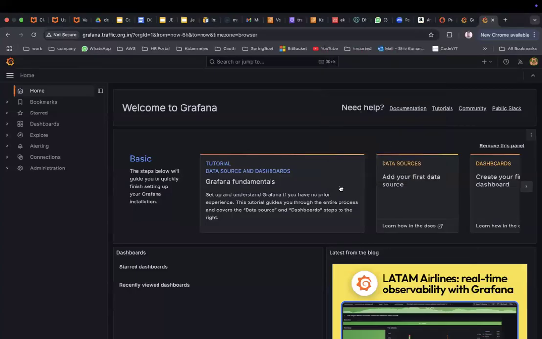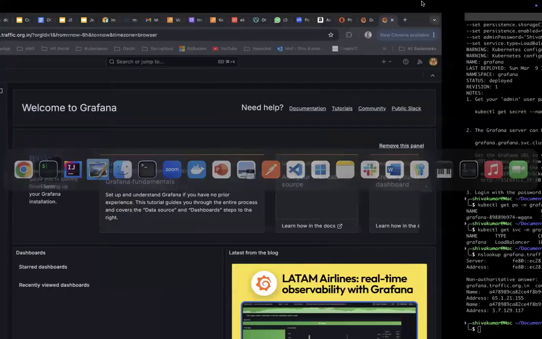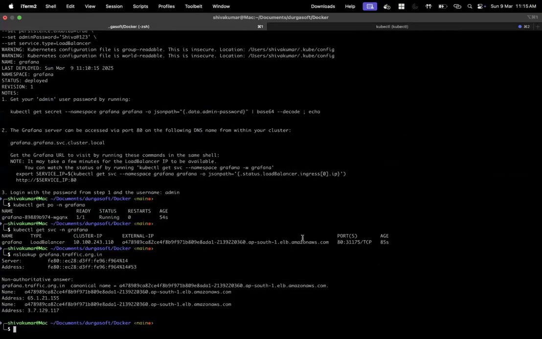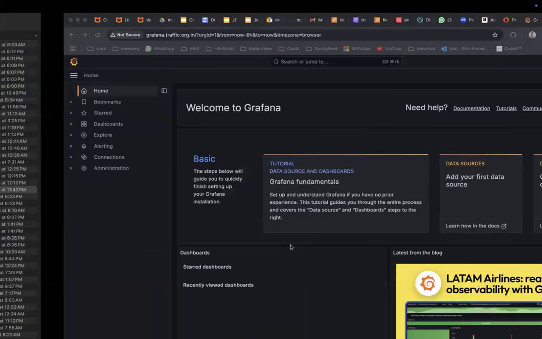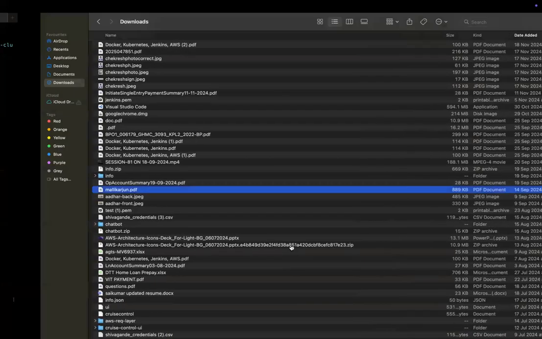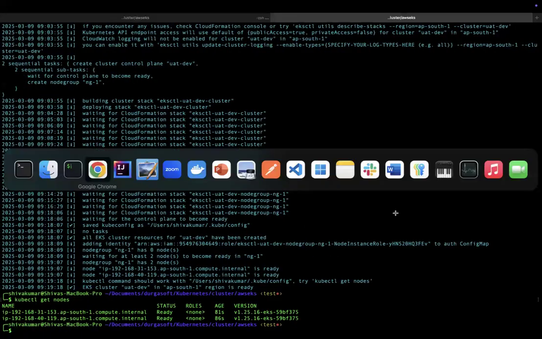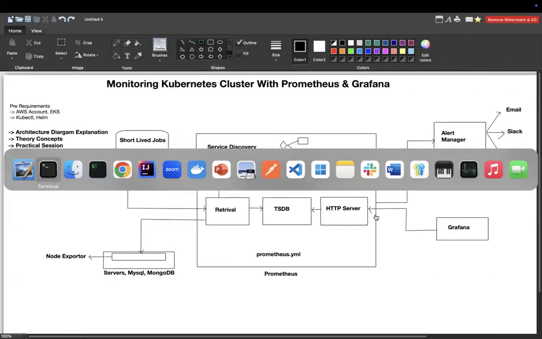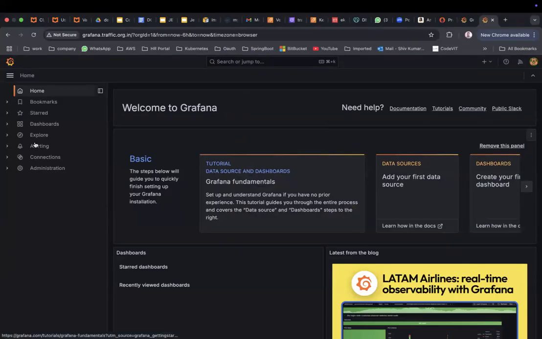Okay, this is the initial Grafana dashboard that we will be seeing once you have logged in. Now for Grafana, you need to set Prometheus as a data source, right? As I mentioned in the diagram, Grafana will be collecting the metrics from Prometheus. So in Grafana, you need to configure the data source.